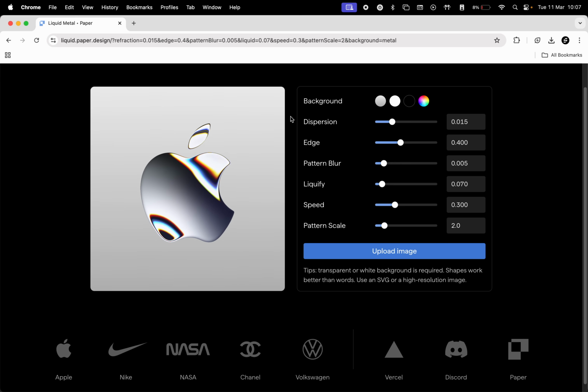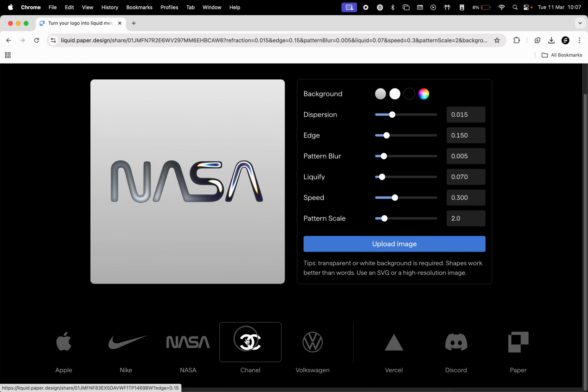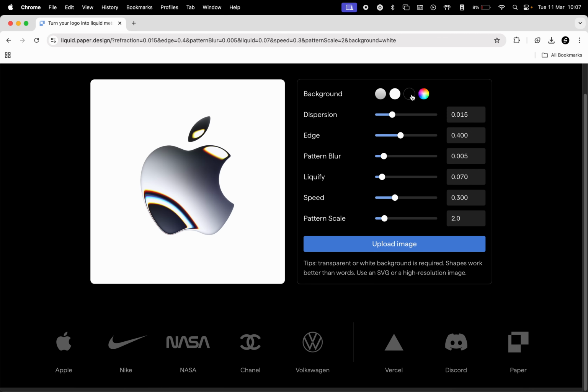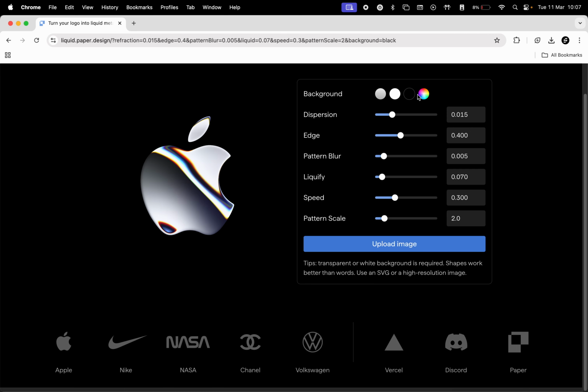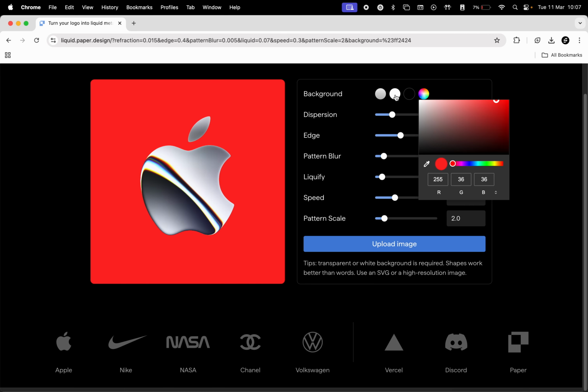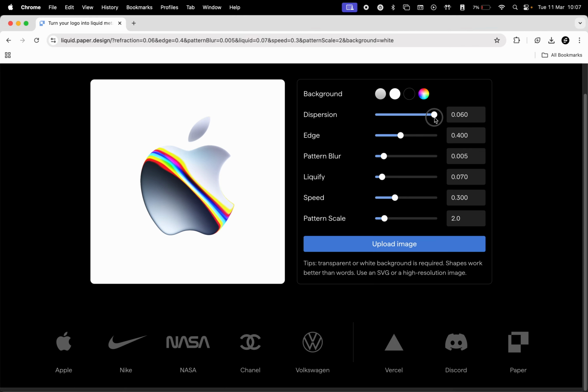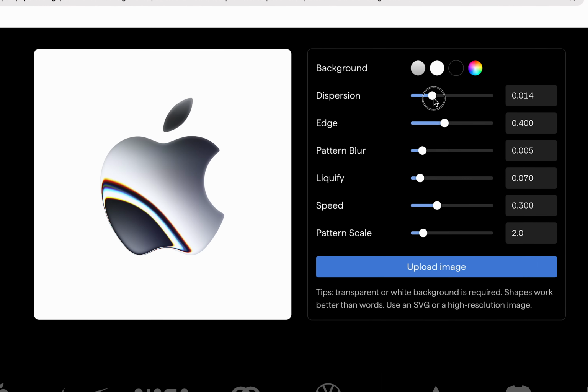On the main page, you can pick a popular logo here at the bottom, pick one of the background color presets or add a custom one, and then use these sliders to control the effect. It has a lot of advanced settings, so let's try them out.